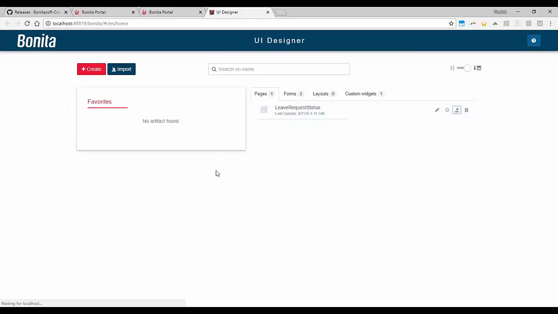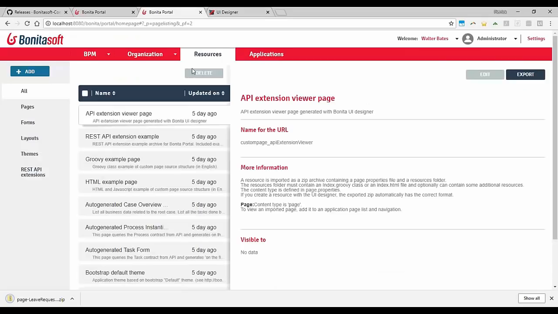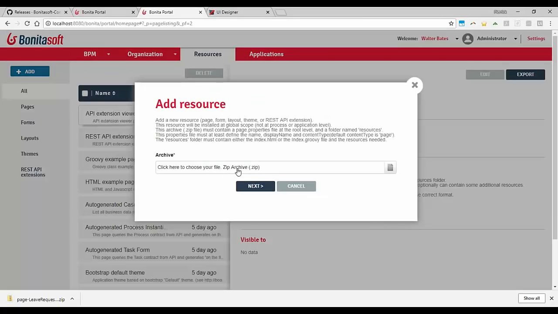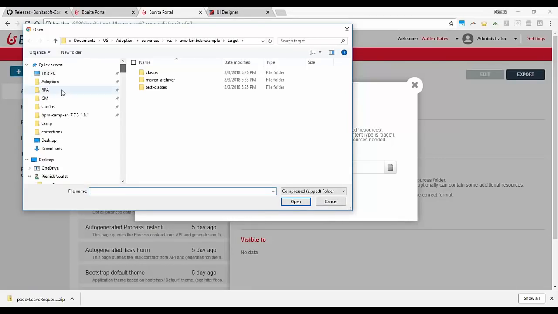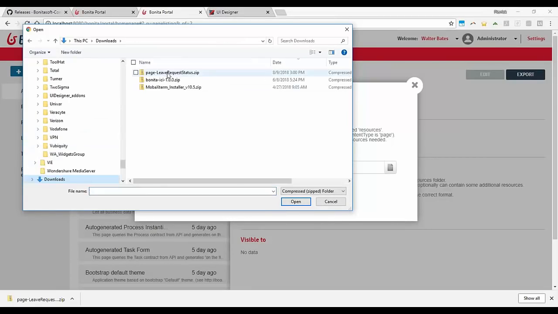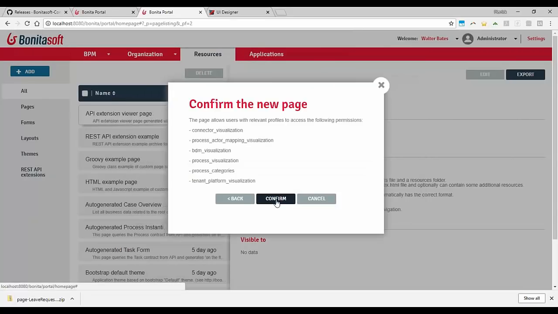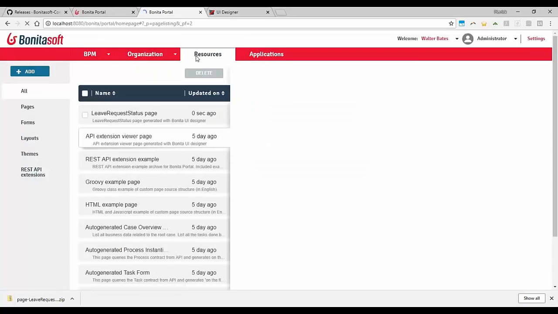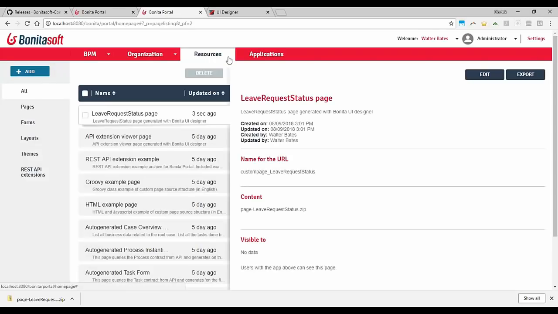And as soon as I have it exported, that's basically what we call the artifact. And this artifact, I can add it as an administrator, I can add it as a resource on my platform. So here, if I go to download, because I just downloaded that, I can select my page, and this will be uploaded as a resource. Now this resource is accessible by the application.